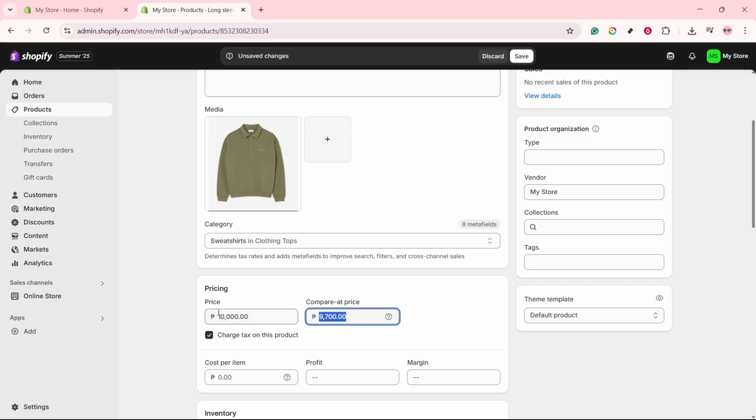If you're running a promotion or want to highlight a discount, look for the Compare at Price field. This feature is quite handy because it shows the original price alongside the new discounted price, making it evident to your customers that they are getting a deal. Enter the original price in this field to create that contrasting effect.